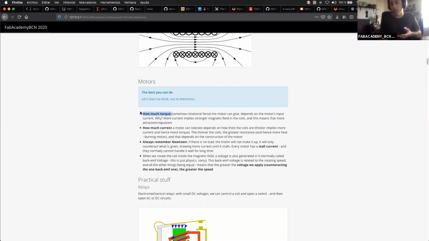how much torque they can develop depends on how much current you put inside of them, because the electromagnetic field that you create with that current will be stronger. How much current you can put depends on the size of the coils. If you have small coils or thinner wires, then you will have a lot of resistance, and that will make your motor burn. If you rush in too much current, it will start smelling and it will halt.